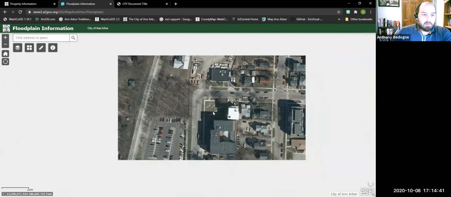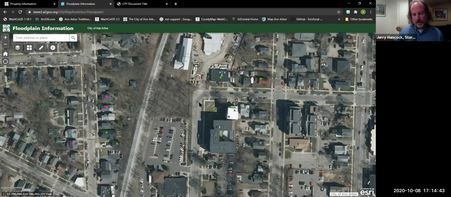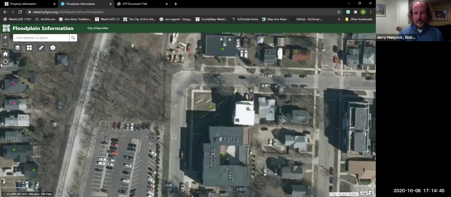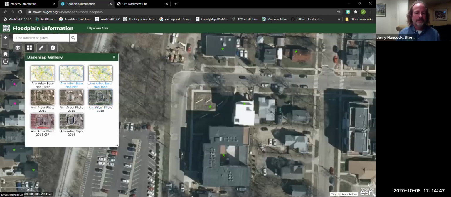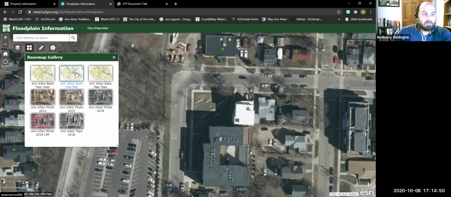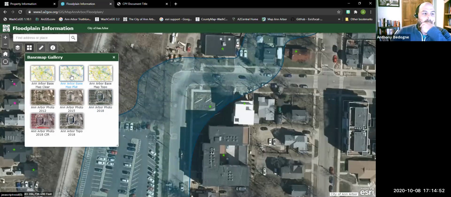So what you're seeing there is that this site is in the floodway portion of the floodplain. Yeah, right inside the floodway itself. So let's switch back to our plat base.